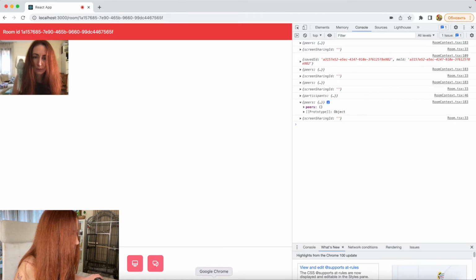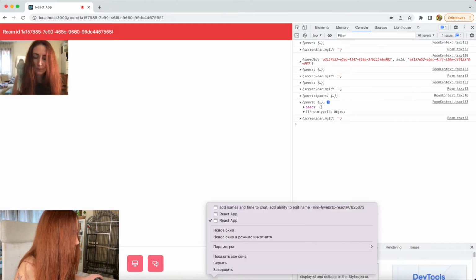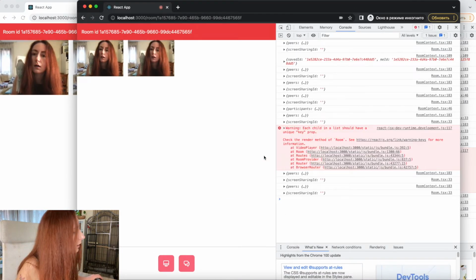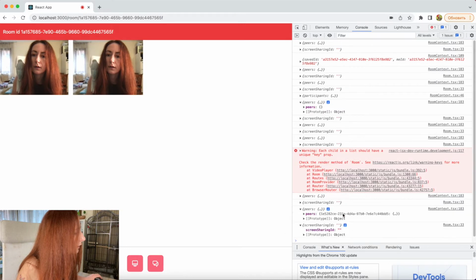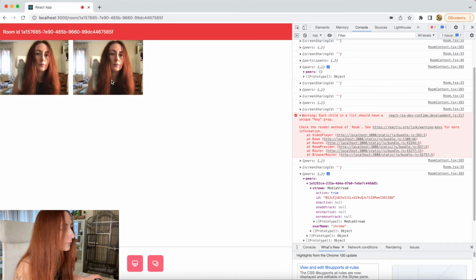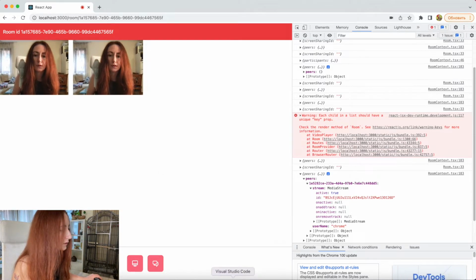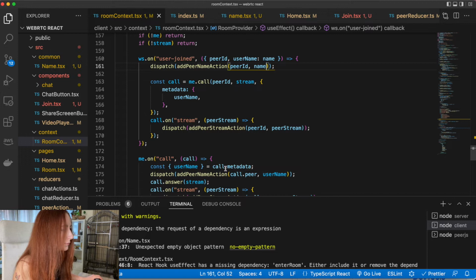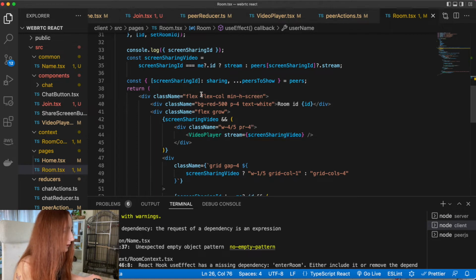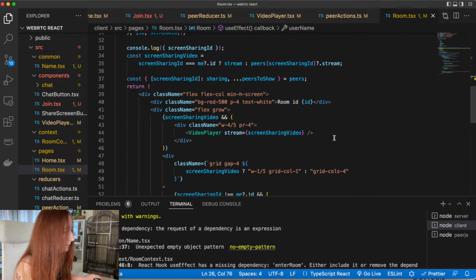Do we have anything? Okay, somehow it does not refresh here. Okay, so now we have our username, our Chrome username for this user, for the second one. To make it more obvious, let's do something else. Let's go to our room page, where we iterate through our users, our peers, and show video player.